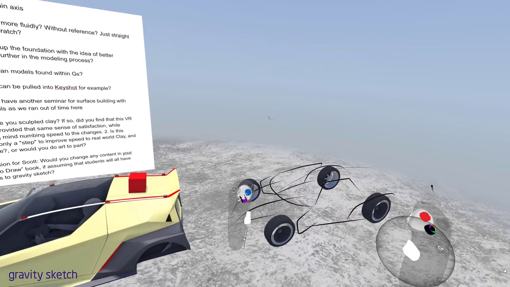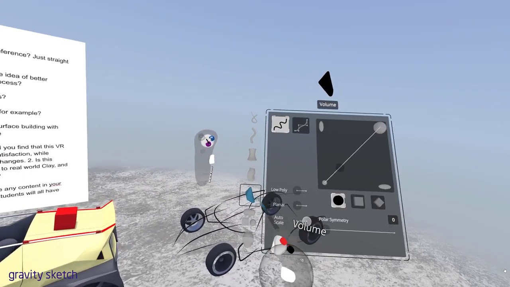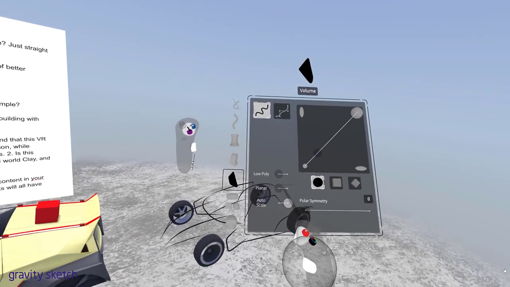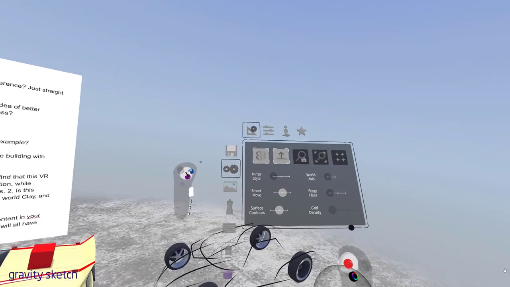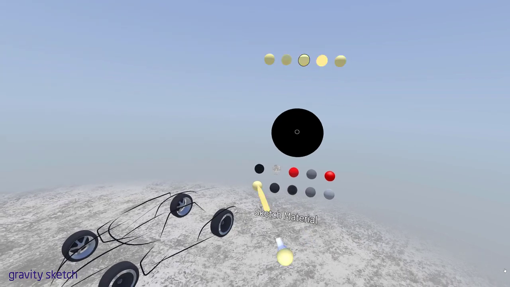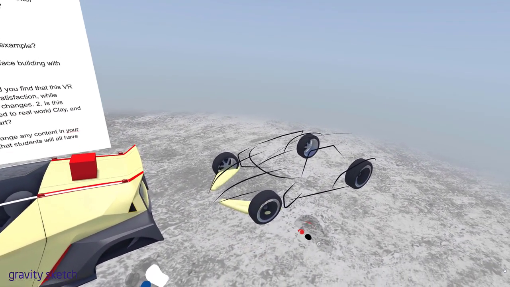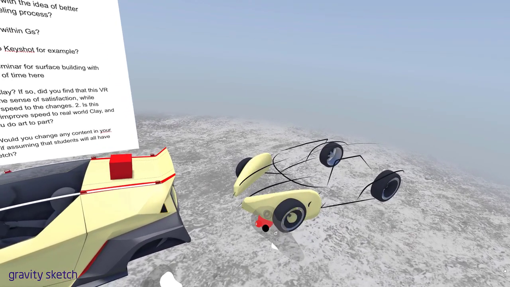You can also use volumes. So it's another way. So I would start here. We can go a little bit larger. You can constrain that with planar constraints, but I could just start here and say, well, I want this shape to do something like that.